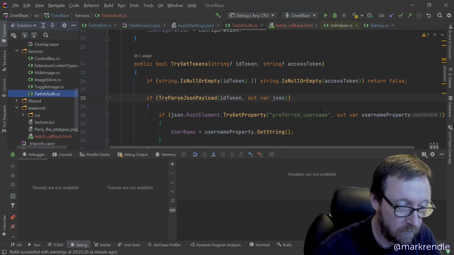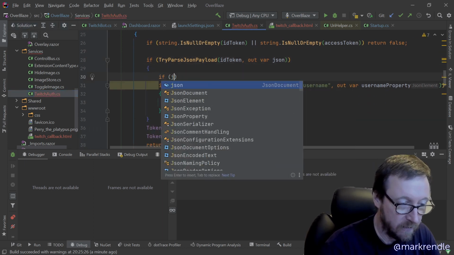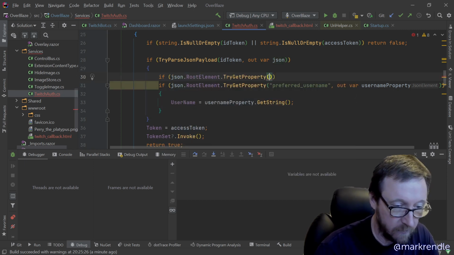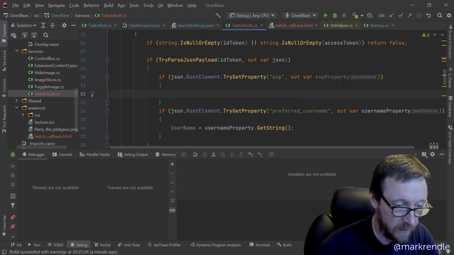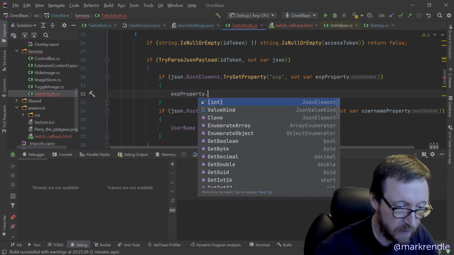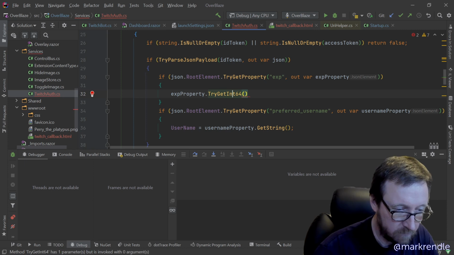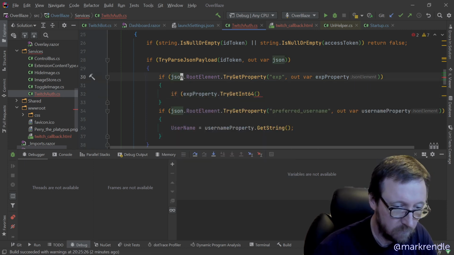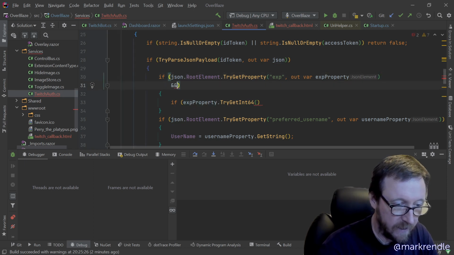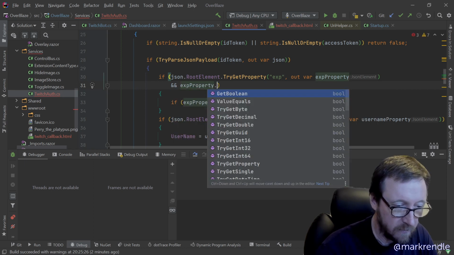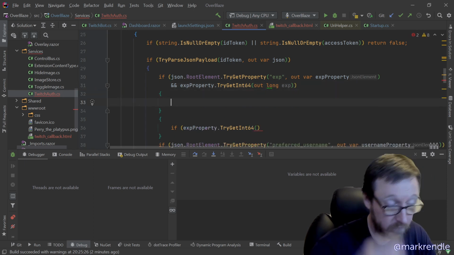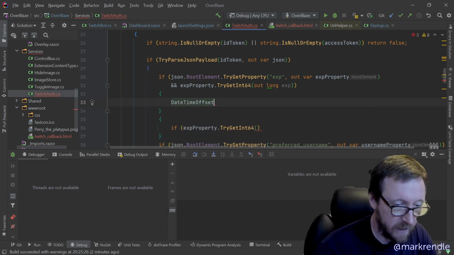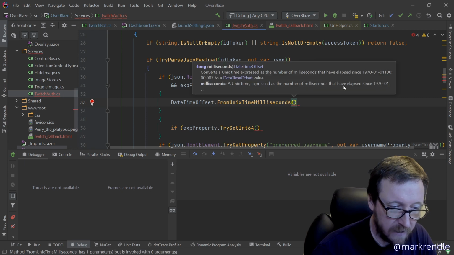So in Twitch auth, we can say if json.root element.try getProperty exp, out var exp property, and then we can say if exp property dot try get int64 out long exp, date time offset dot from Unix time milliseconds.